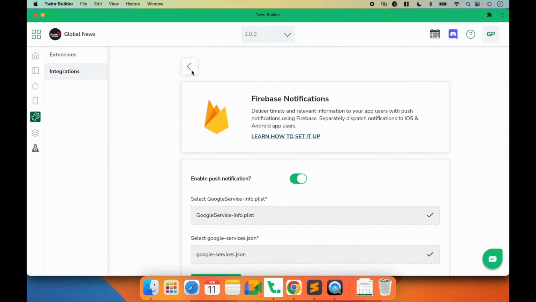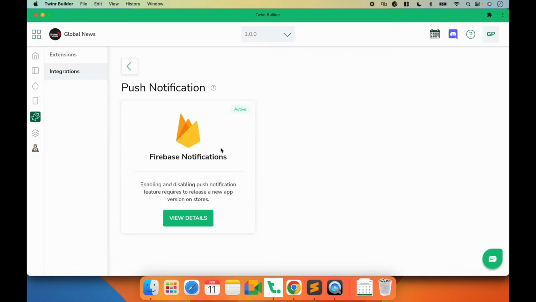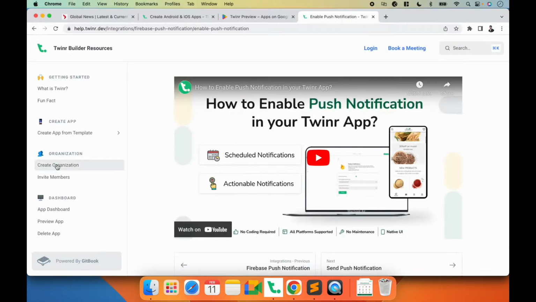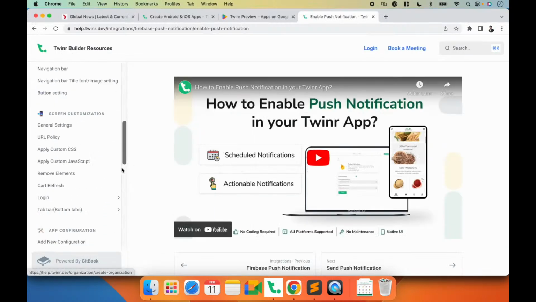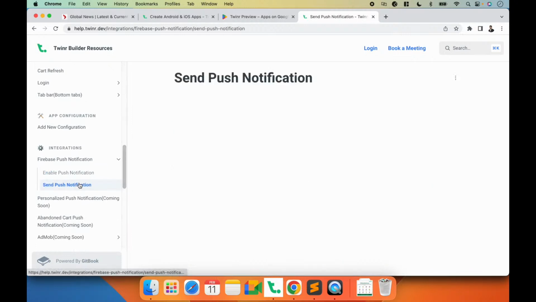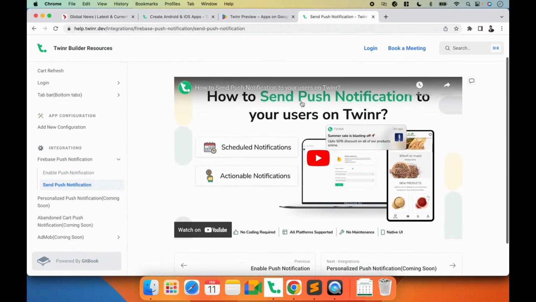So next time when you request a build for your application, it will be with push notification enabled. Now the next step is obviously to send push notifications. We have a video for that as well, on how you can send push notifications using the Firebase console. So just go through this video.